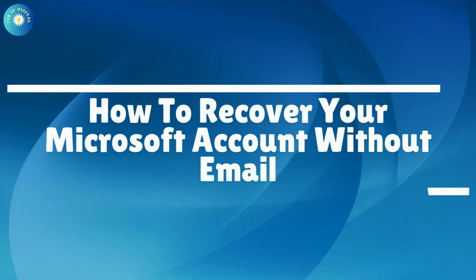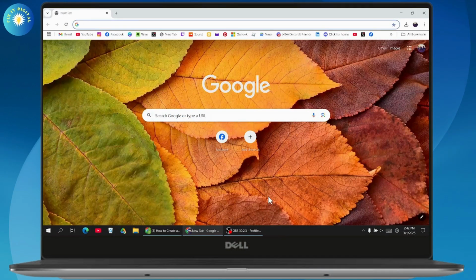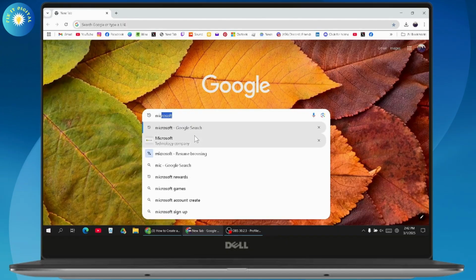How to recover your Microsoft account without email. So if you want to recover your Microsoft account without email, then what you need to do is first make sure that you have an internet connection. After that, you need to go with your browser. On your browser, you need to go with search, and under search, you need to search for Microsoft.